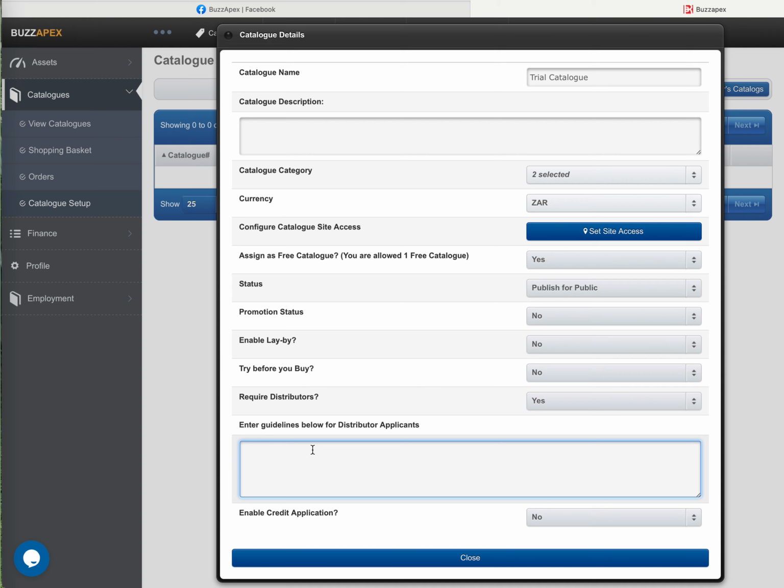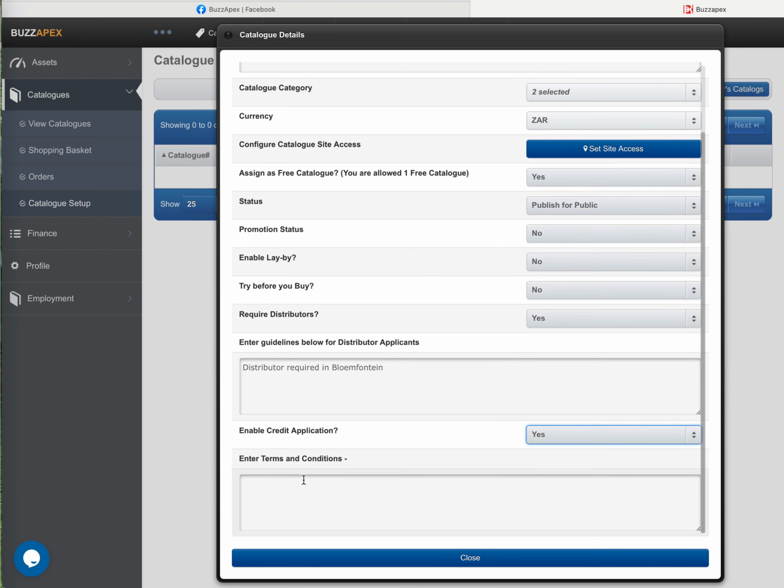So here we will put here distributor required in Bloemfontein, being the area. And again, are credit facilities available? If they are, once again, specify what your terms and conditions are. Are there specific forms that have to be filled in, or do you just accept the credit form that's offered by BuzzApex?